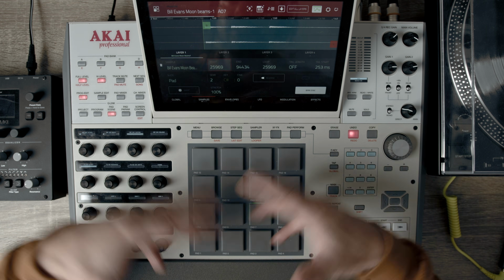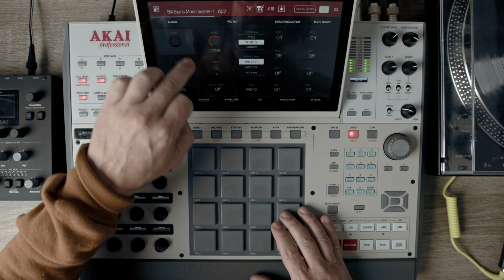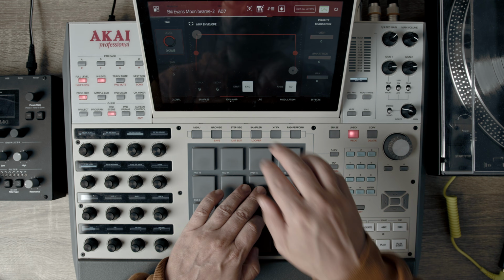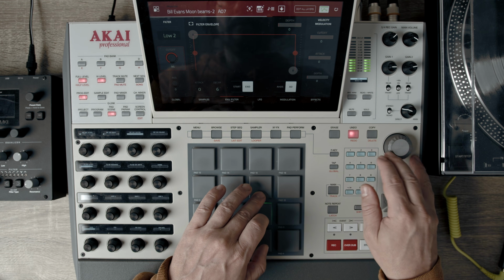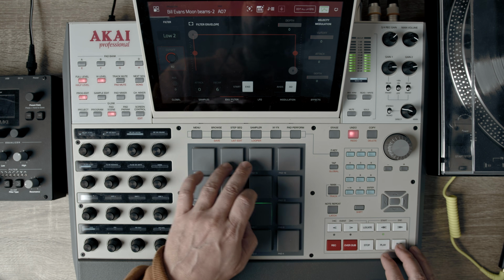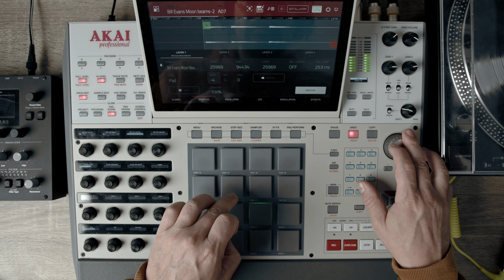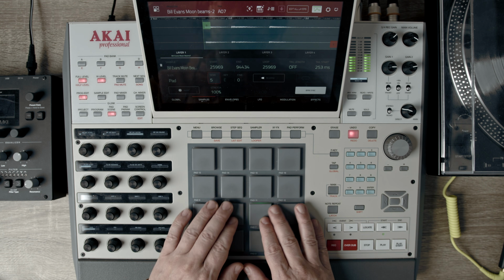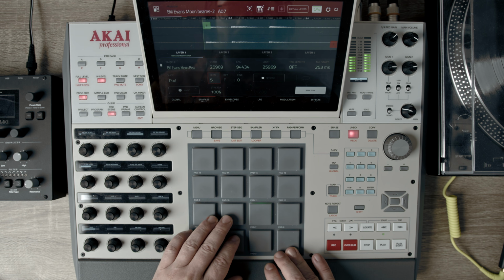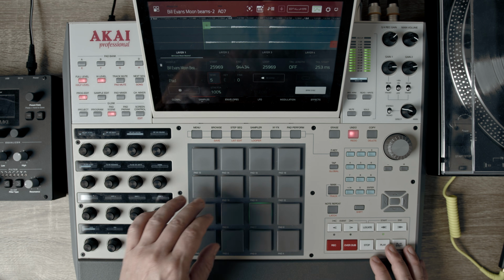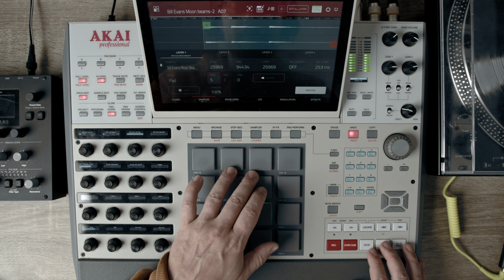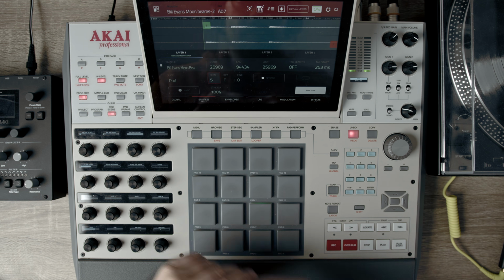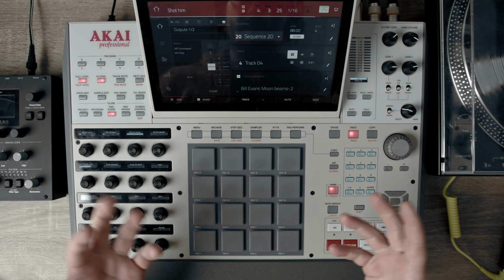If you pitch, it's going to pitch the entire set of slices. Let me just pitch it right there. You can filter this, get rid of some of that noise real quick. Again, yeah, you can do that. You can chop a drum loop with this as well.